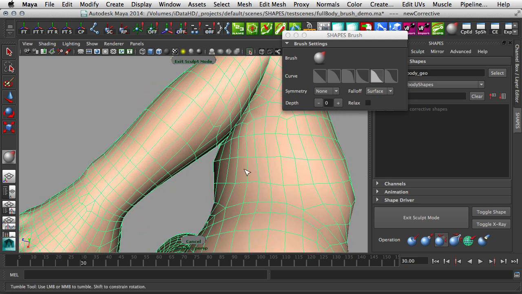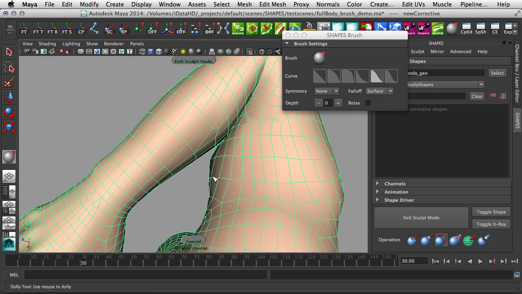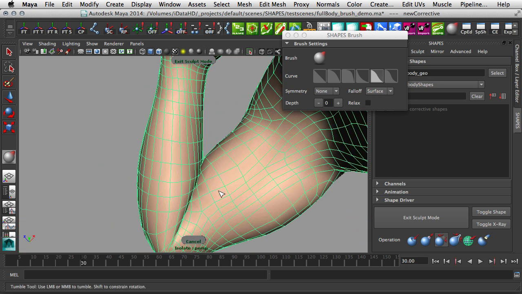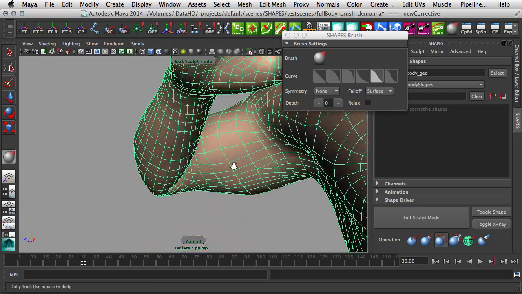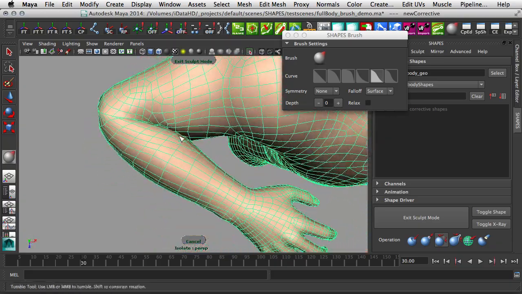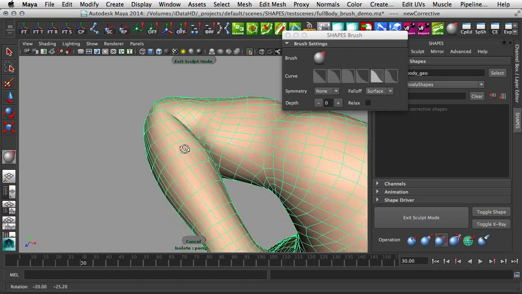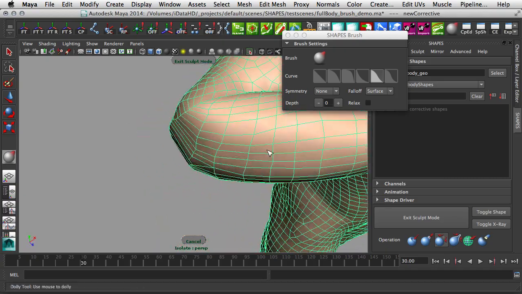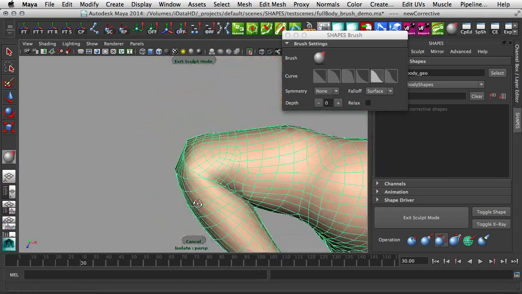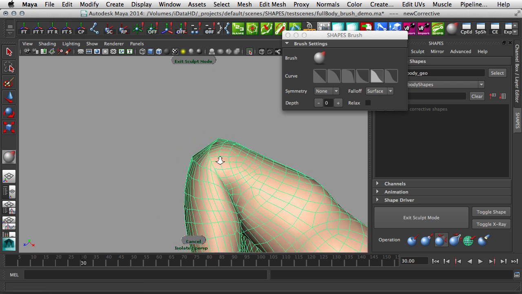Of course, we have to adjust the bicep a little bit. Just move it in here and you can get really nice deformation effects this way. Okay, some other thing we want to work on, of course, is the elbow.